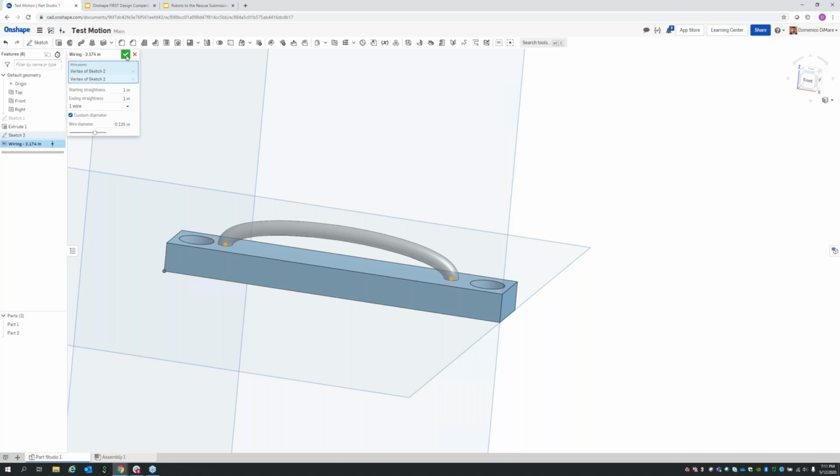Yeah, and another great thing you can do with wiring is, if you're having wiring from moving parts in an assembly, in a top-level assembly, that's probably not going to work too well. So what you might want to do is create a configuration where you have the wire features, the wire parts, suppressed or hidden.